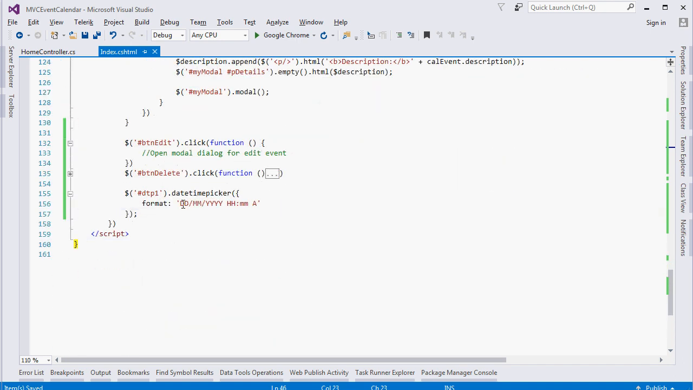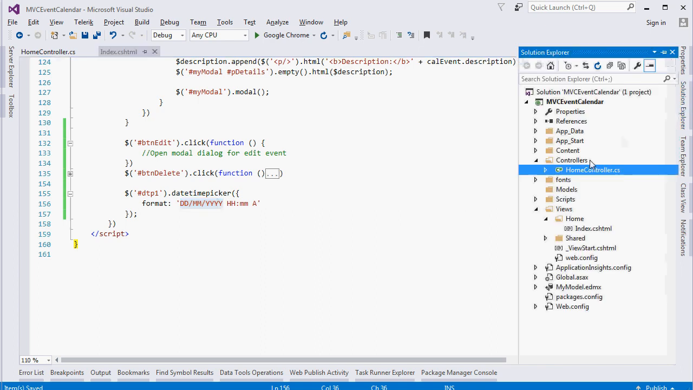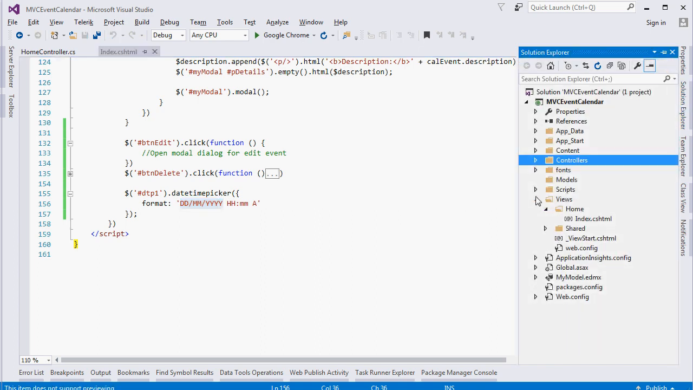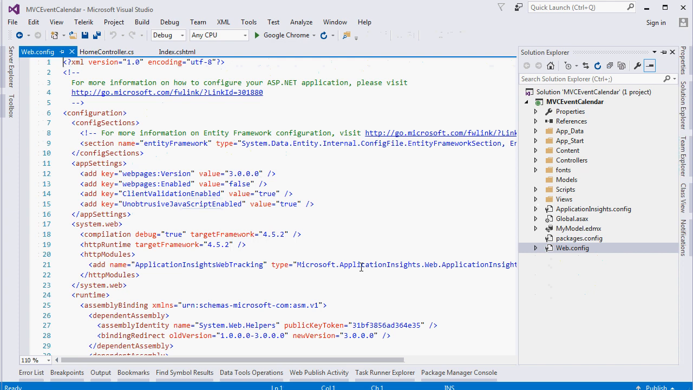You can see I have set this datetime format dd/mm/yy. For accepting this datetime format in the .NET model binder, we have to set culture in the web.config file, otherwise it will not bind with the date property. Okay, so what I need to do to support this format in the backend also in .NET, I need to add one line here in this web.config file.